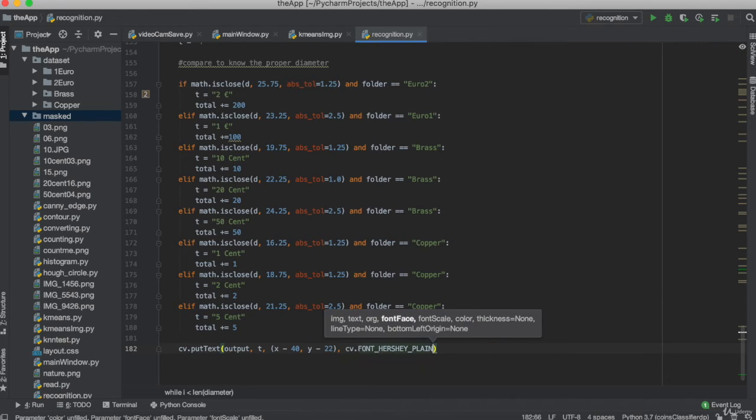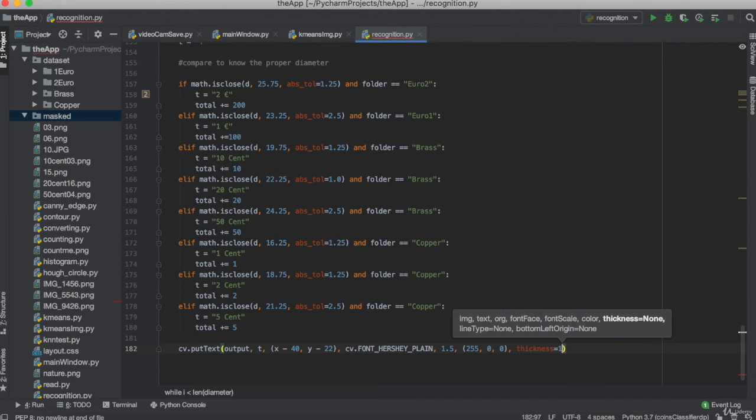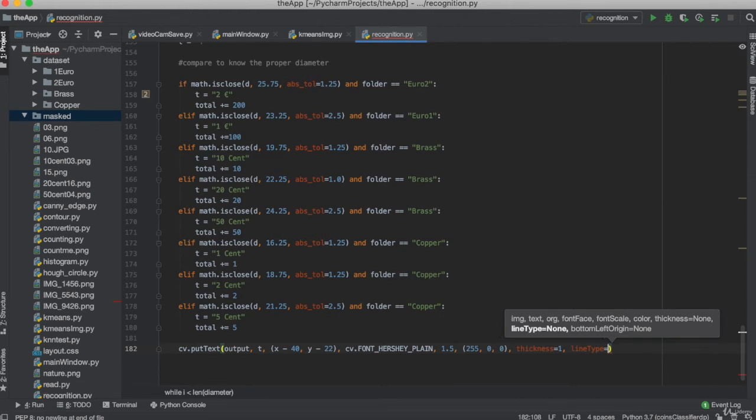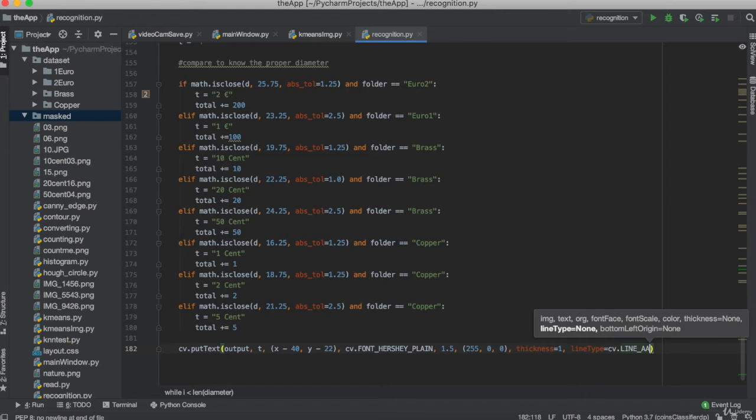I just take this first one, and the font size, and here the color. I put another color. I don't even remember the color that I had before. I hope that they are not the same, so you can see. And the thickness will be 1, and the line type will be cv2.LINE_AA. Yes, so we put the text on the image.